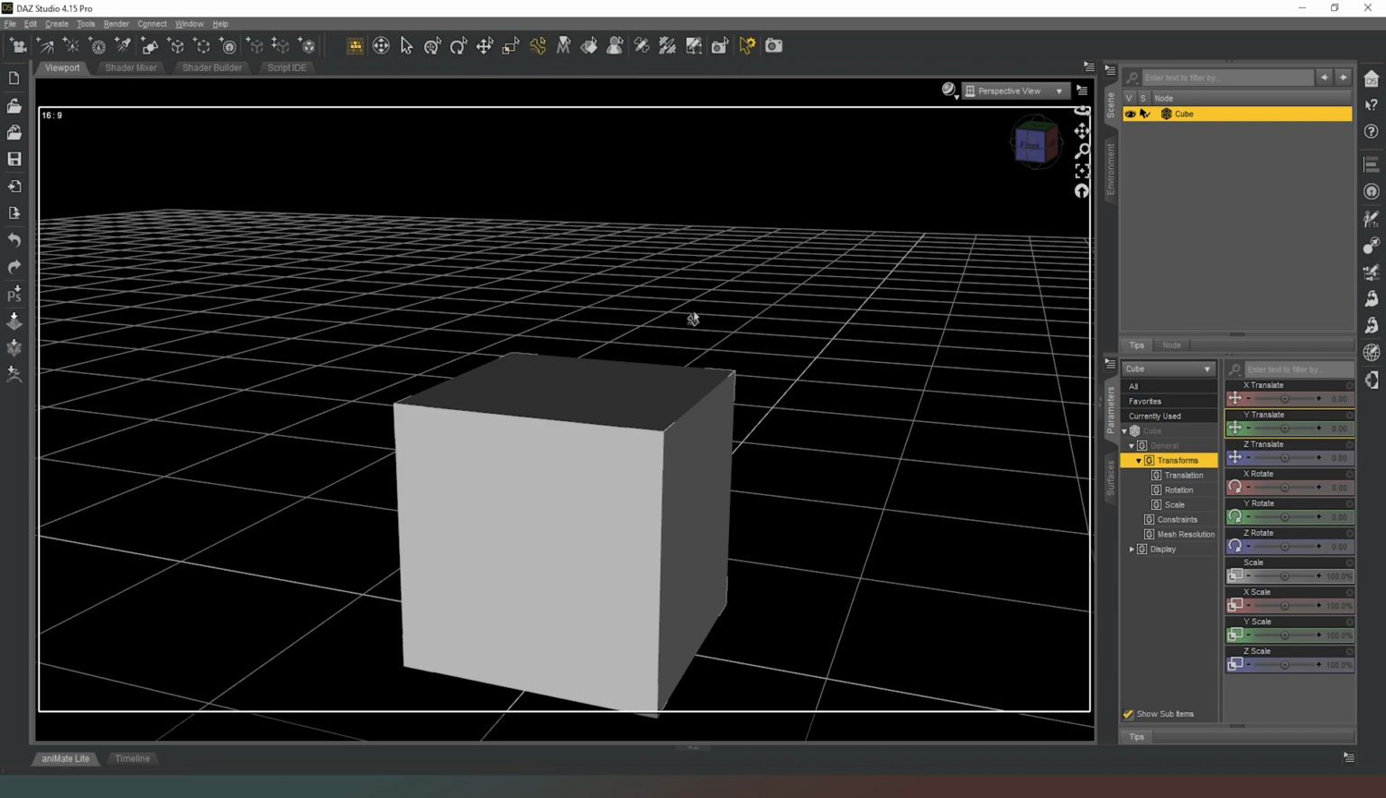Now we've got the active pose tool. This object doesn't have any bones, so the active pose tool isn't going to do anything. So there's not much point in going into too much depth on there. And then the animate to tool is much the same, because we're not using a character, we're just using a geometric object. Not a lot's going to happen there.